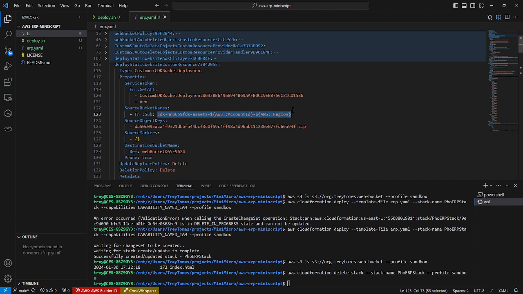The CDK, when it bootstraps your AWS environment, creates its own little sandbox where it can do its hand waving. So basically the deployment is pulling from that source bucket and is pulling out that object. So yeah.